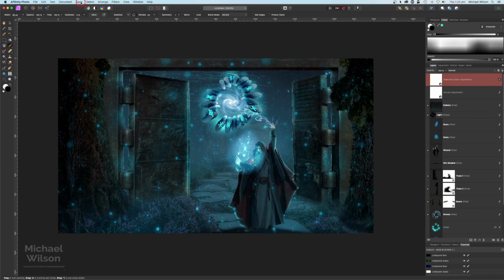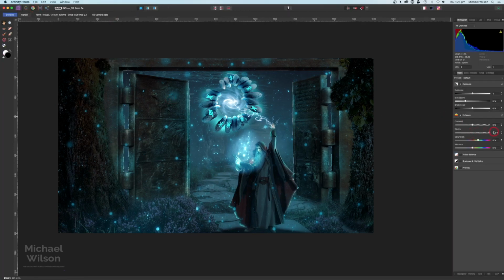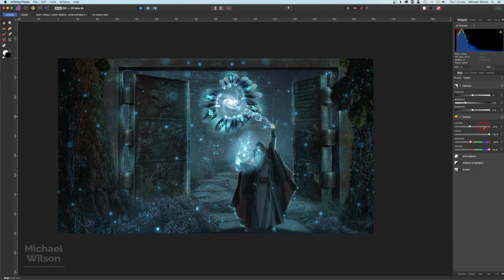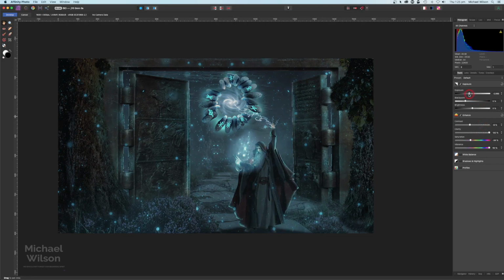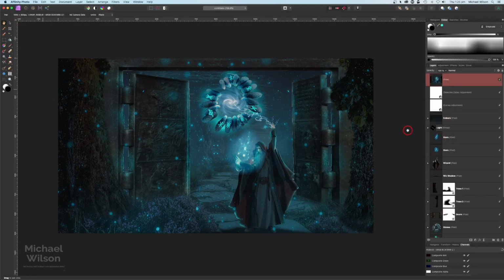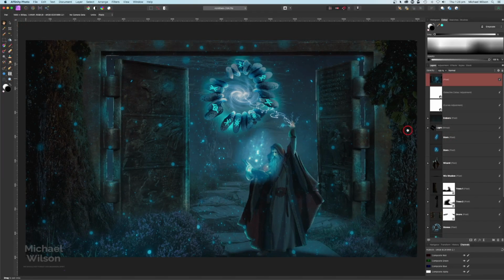So I might come up here to layer and merge visible. Come over here to my develop persona. I'm going to up the clarity, bring the contrast down a little bit, and bring the vibrance up, and maybe just bring the saturation down a little bit, and maybe the exposure down. Maybe that saturation up a bit more. There we go. Let's hit develop. Command 0. So there you go, everybody. That is my fantasy composite this week.